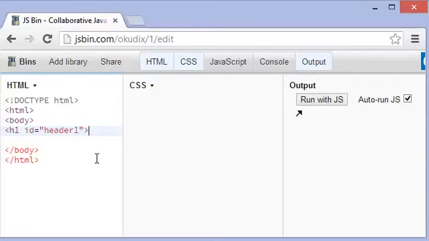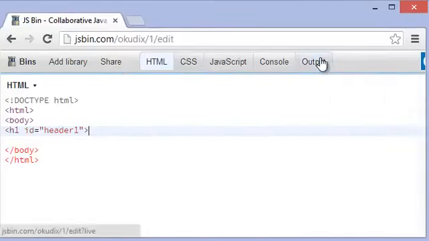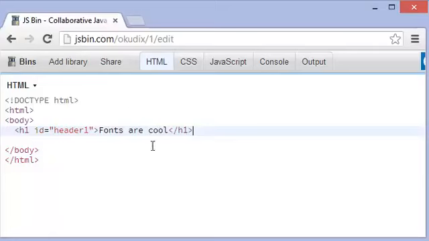But let's go ahead and add in these headers here. I'm just going to close the CSS file for a quick second, and I might as well close the output here. So what I'm going to do is h1 header 1, and I'm just going to type in "fonts are cool." All right, and I'll go ahead and close that off.